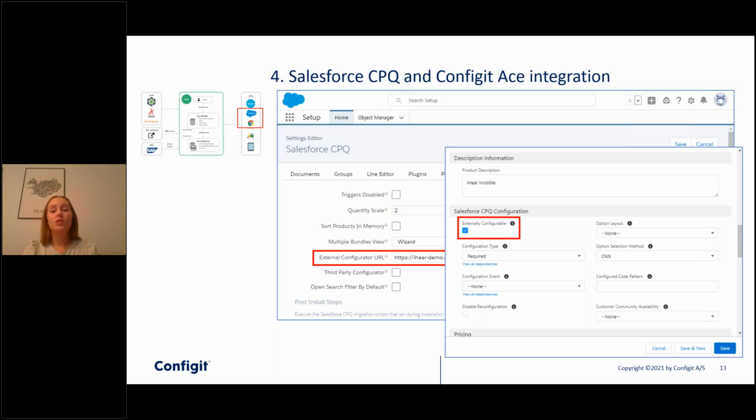And then the actual synchronization of master data between Salesforce and ACE is something that must be set up on a per customer basis. So that's not something that we're going to go into details about here today, but that could, for example, be defining the configurable products in both systems, and then setting up the rules inside ACE and prices inside Salesforce.